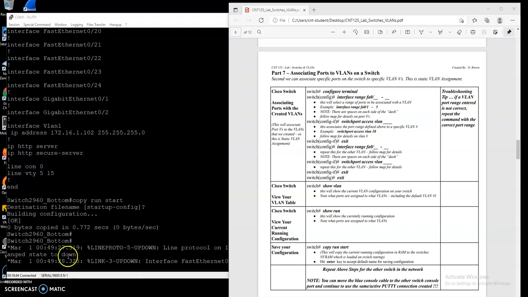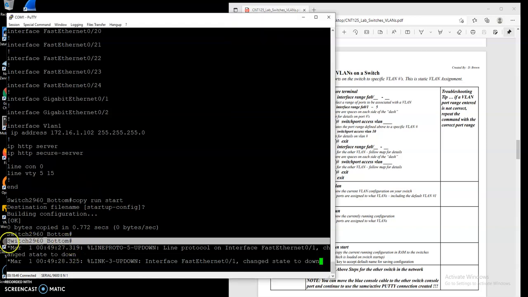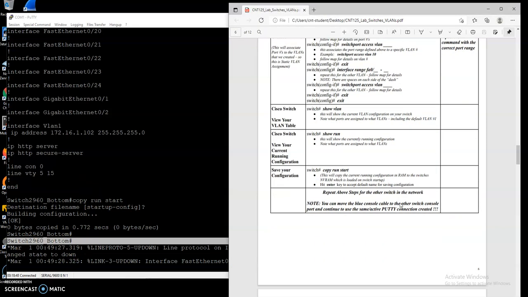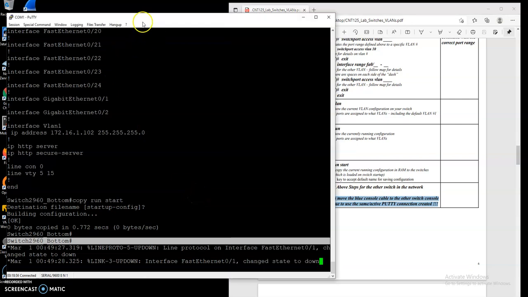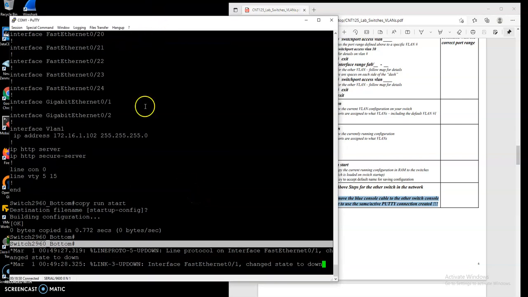I just got done configuring my bottom switch, and remember the little note that's here. Once you have your PuTTY console connection set up, I don't need to close this out and restart this program. I can leave it active, and I literally can move the blue console cable from one switch to the other one, hit the enter key, and keep going.